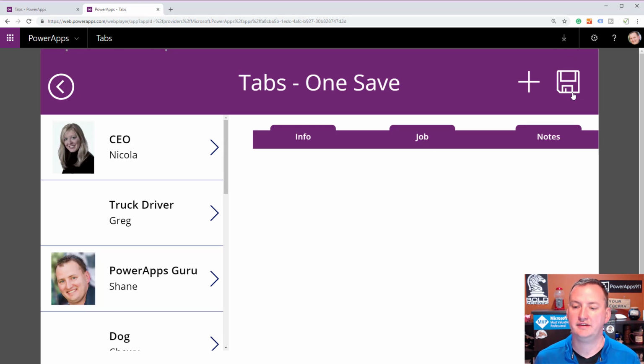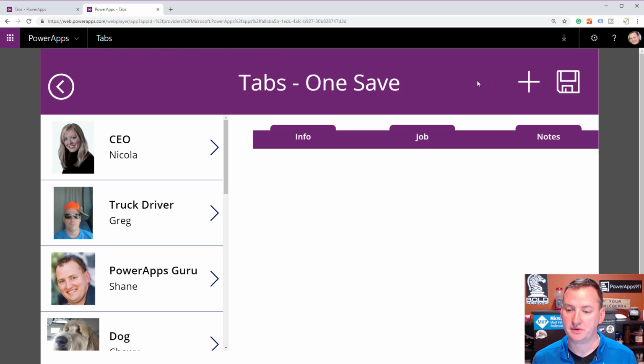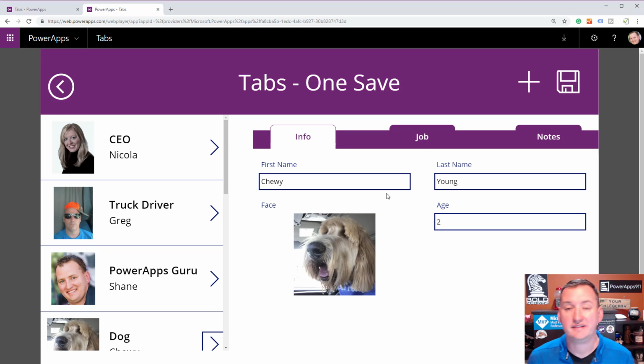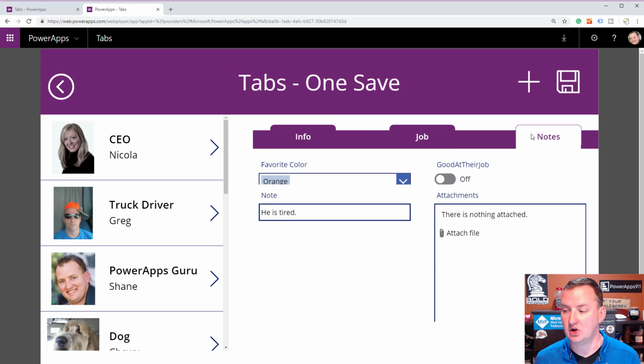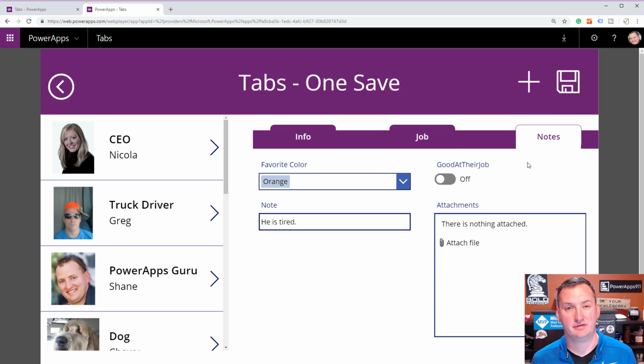So if we jump over to the next screen, let's look at a different way of doing this. In this one, if I choose Chewy down here, and we'll click on our friend Chewy, you can see that I've broken up the form into different sections. This one is information: his first name, his last name, how old he is, a picture of his face. There's the job tab, with department, title, and his hire dates, and then a notes tab where we have the additional information.